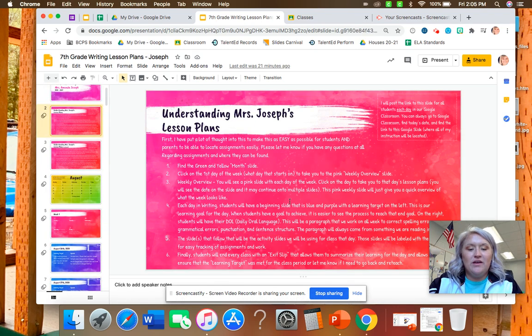So you'll see your weekly overview, and then you'll see your daily overview. All of those are going to stay the same color for the most part. I don't want to change them up because I feel like that's kind of confusing. So each day in writing, students will have the beginning slide. The left is the learning goal for the day. Again, that learning goal is the end goal for class that day. I find, well, everyone finds, that when students have a goal and they know where they need to be, it makes the process seem more relevant to their working. So that's the goal for that.